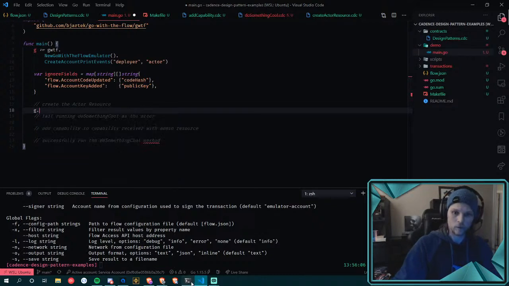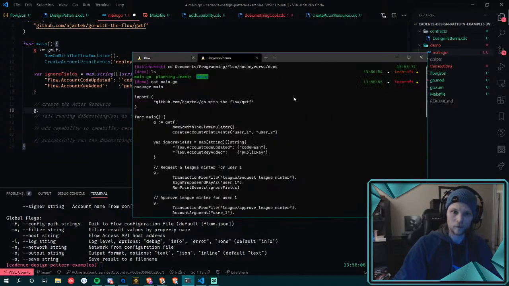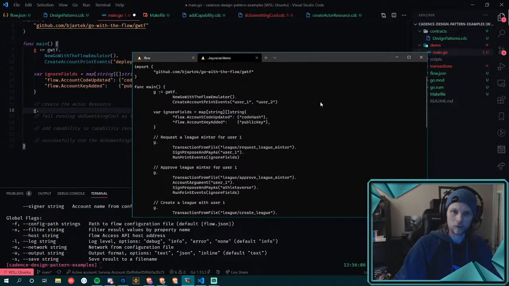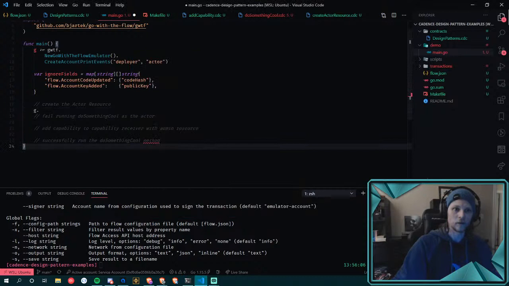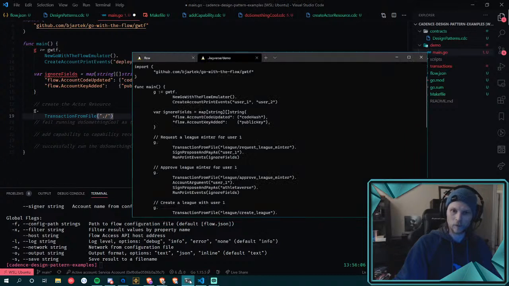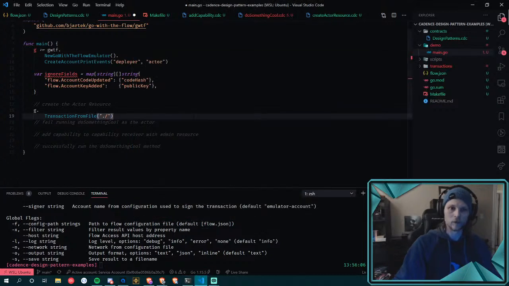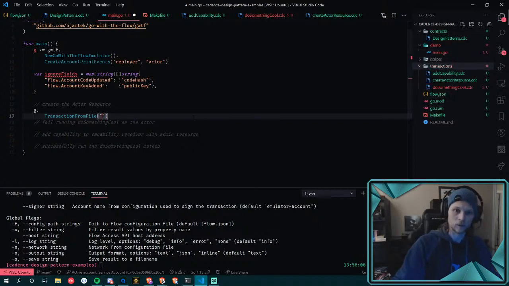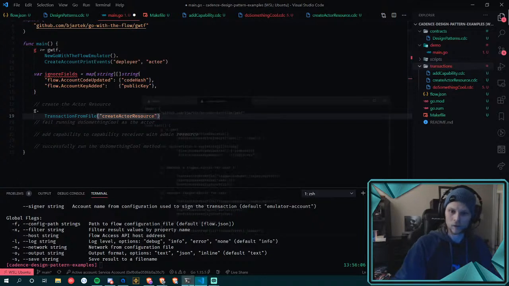Okay. Just gonna take a quick look here again and remember what the heck we do. Transaction from file, sign proposed pay as, and then run print events. Can't remember if we have to put the... Okay. It assumes that it's looking in the transactions folder. Create actor resource. Do we need? Nope, it's smart. That's great.